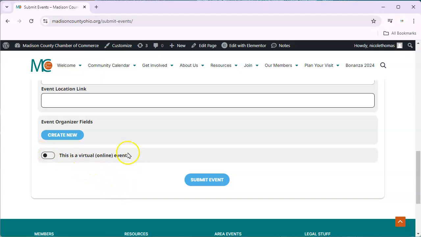And also, if it's a virtual event, you guys can go on here and click that. We have one that was just submitted that is a virtual event. So I was able to select that, make sure that that was selected, and then you're going to click submit. And I do believe that after you click submit, it will pop up and say something like, your event is being reviewed, something along those lines.